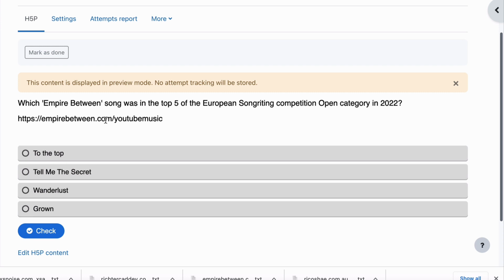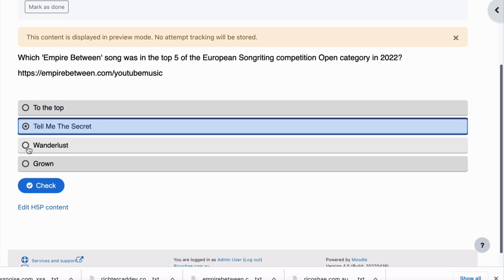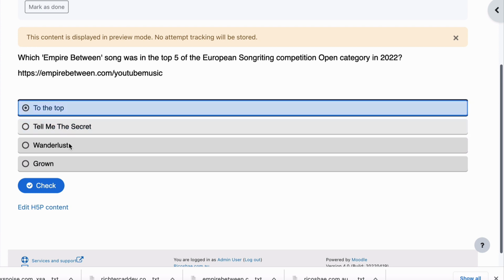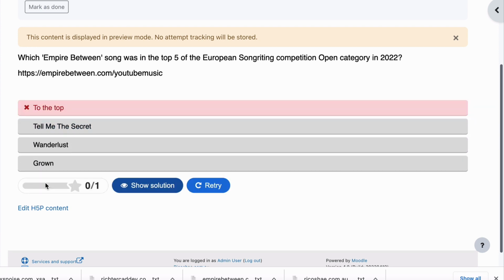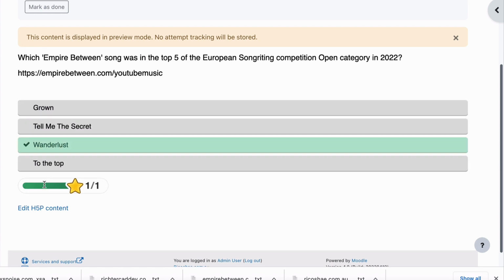But which song ended up in the top category? Then we have a collection of responses and we can choose only one of these and work out which one it actually is. So if I choose the first one and select check, it obviously tells me it's incorrect. It doesn't give me any more information here, but it does allow me to either show solution or retry. If I choose retry and do choose the correct song, it will show me it is correct. I'll get a star and I'll get 1 out of 1.